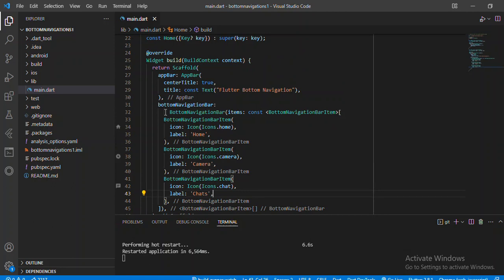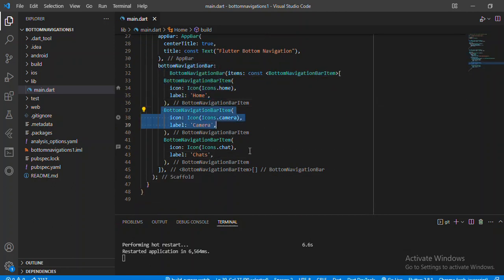That's how you add it, just that simple, the bottom navigation into your Flutter mobile apps in the simplest way. This is like part 2 of it.